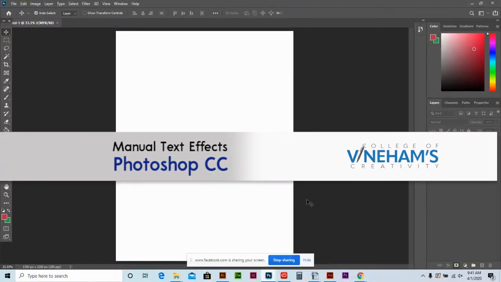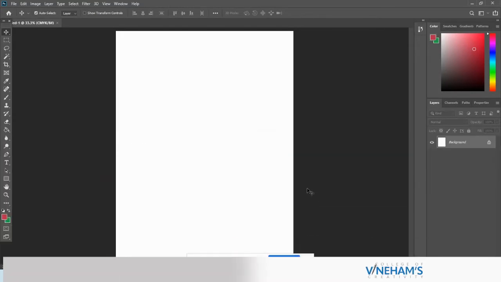Okay, so we're going to have a demonstration here now that's going to go over warp and manual text options. Okay, and this is for Photoshop. So first of all, we're going to explore some of the warp options.